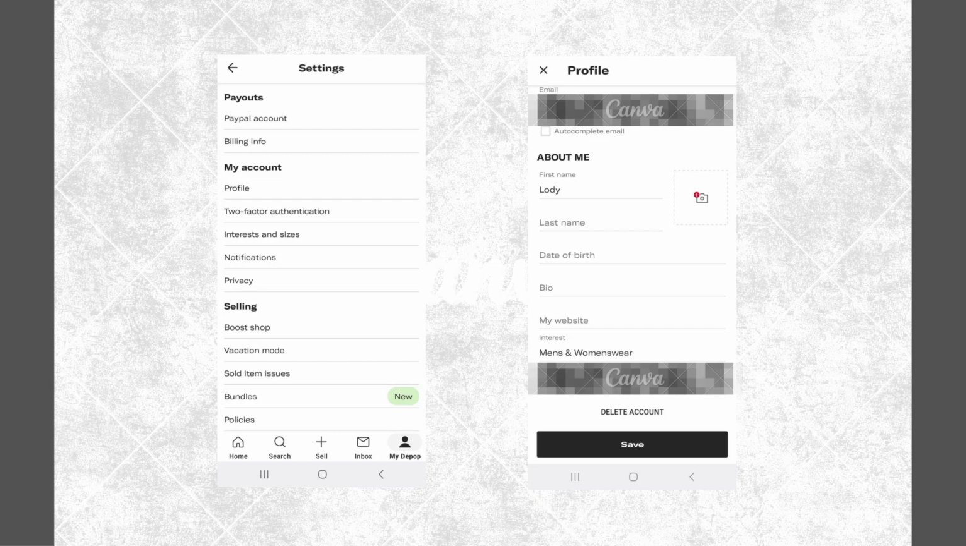I hope you found this guide clear and helpful. By following these steps, your Depop account will be successfully deleted from the app. Should you have any questions or need further assistance, feel free to check Depop's support resources for help.